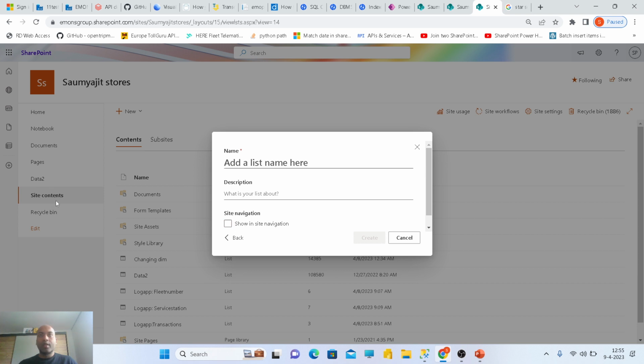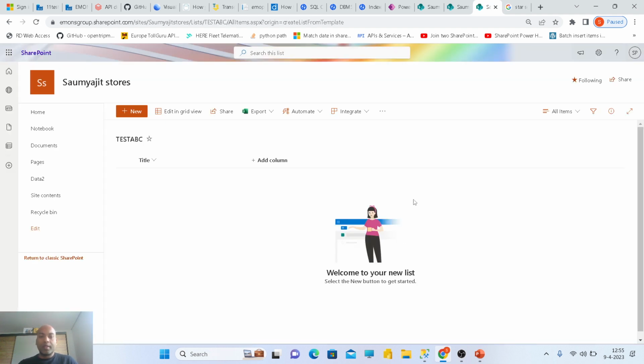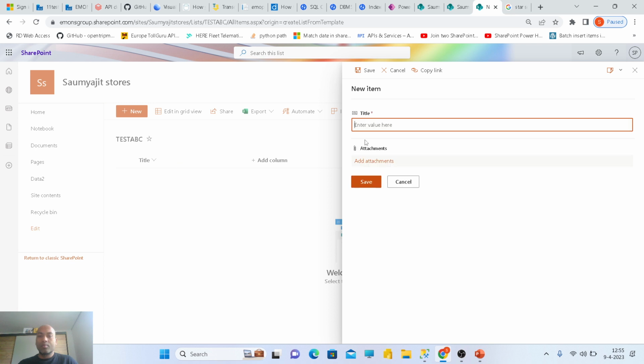We don't need to show all the SharePoint lists here, because we can already go into the site contents and see which lists are available. Just name it test ABC, add a description, etc., and then click on create. By clicking on create, it will create a new SharePoint list, and then later you can start adding columns or records.